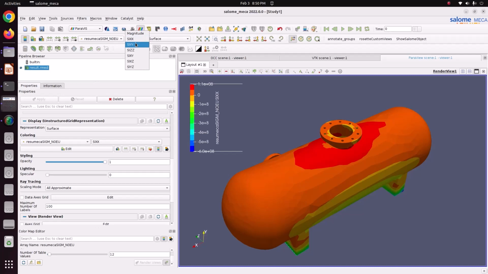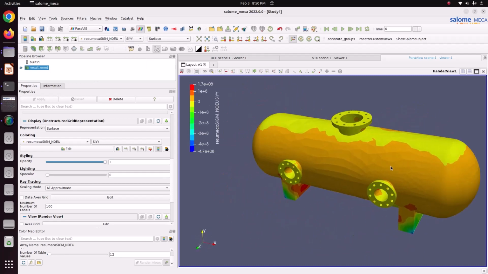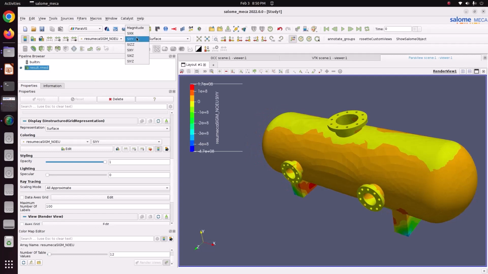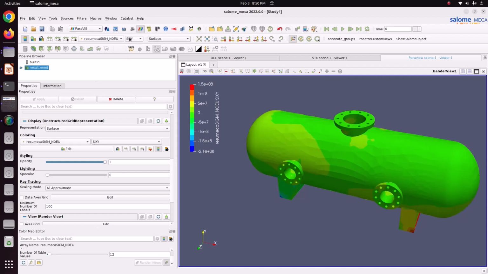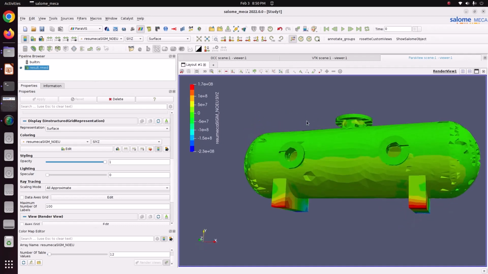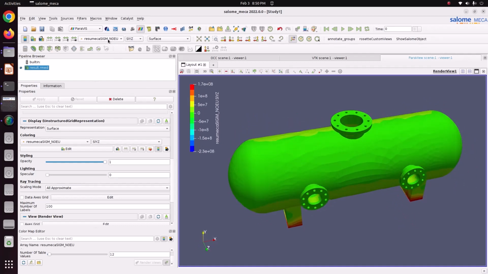Similarly, sigma yy, this one is the sigma yy stress pattern. Similarly, sigma zz. To see the shear stresses: sigma xy, sigma xz, sigma yz. These are the 3 shear stresses. Now we can see the von Mises stress.